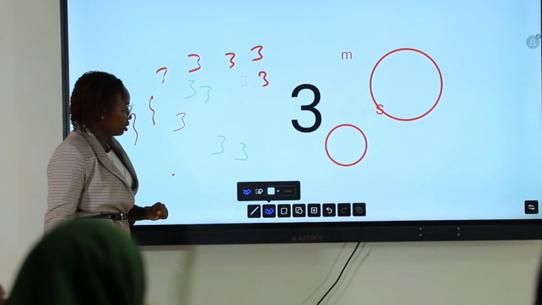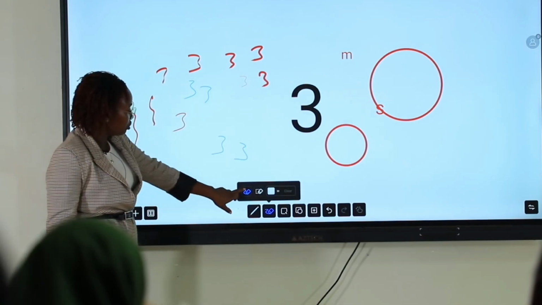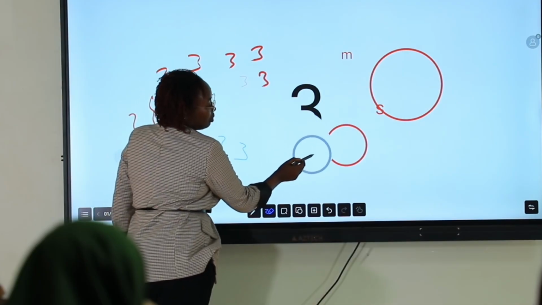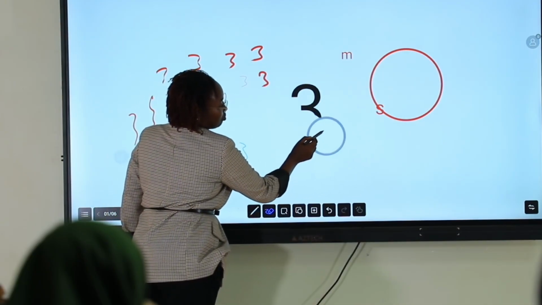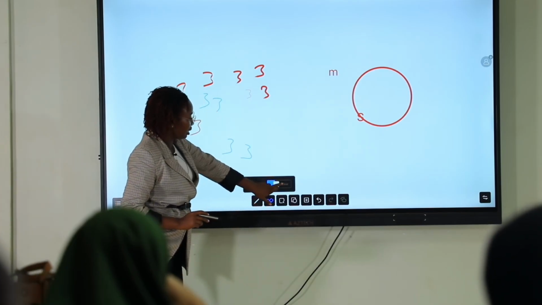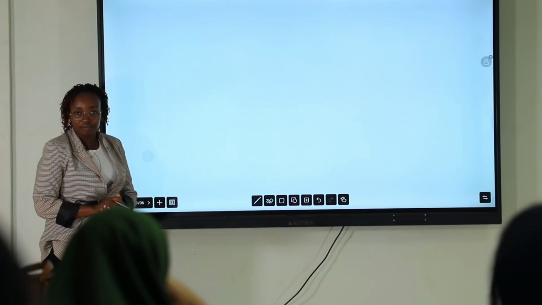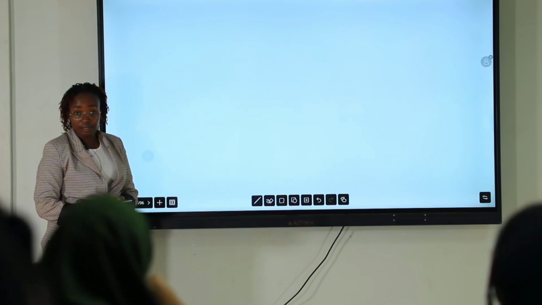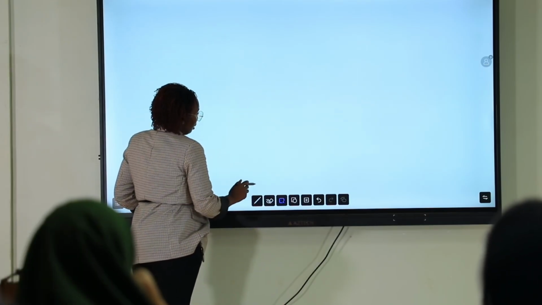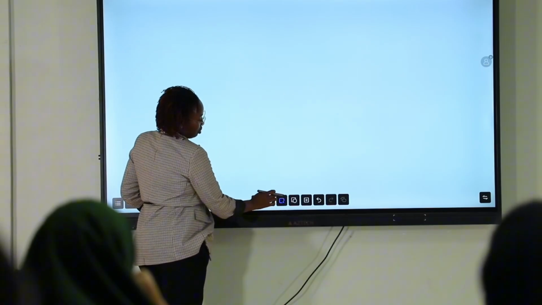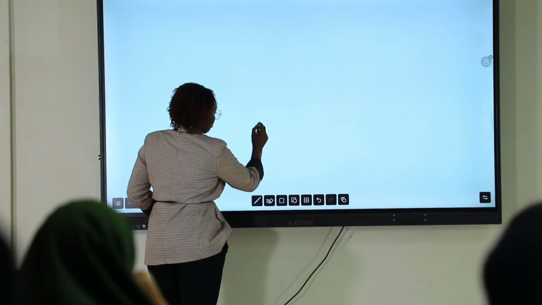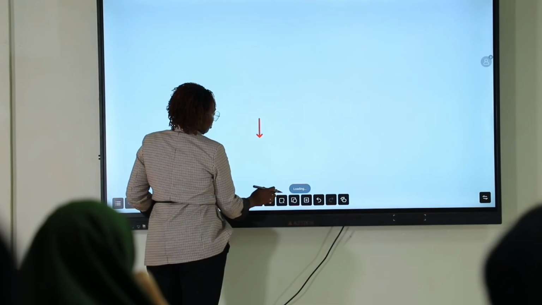Another feature is this one. This is the eraser. You can use this to erase just a small part. Or you can use the same here, you just clear all. So you delete everything or you erase everything. Okay. The other part is this one. This is the one which carries the shapes. You see?